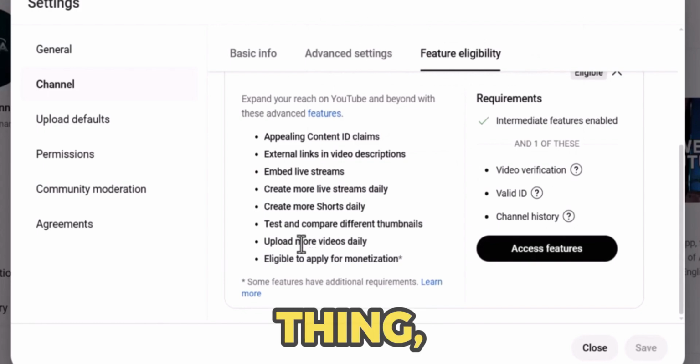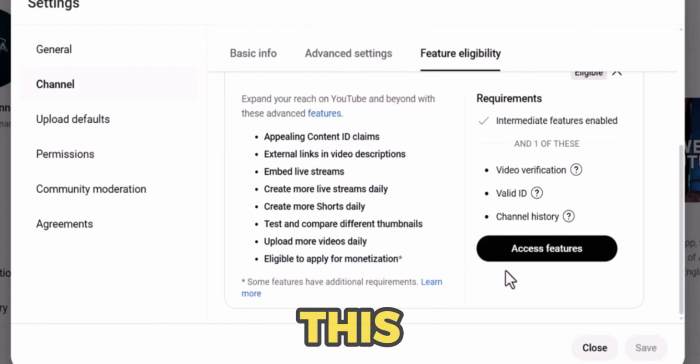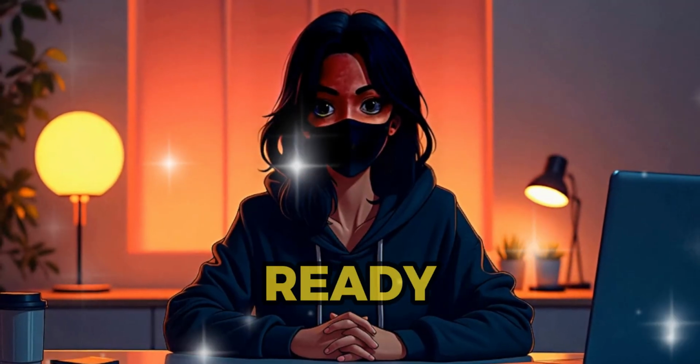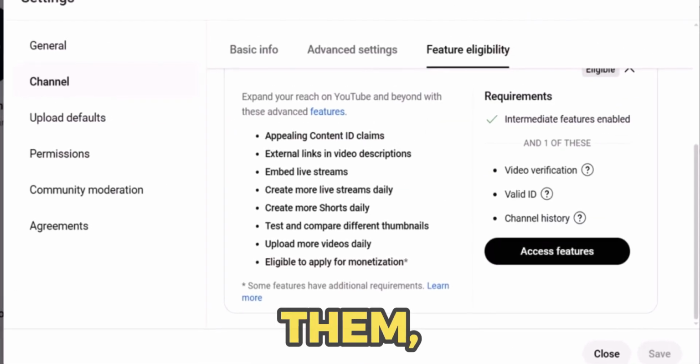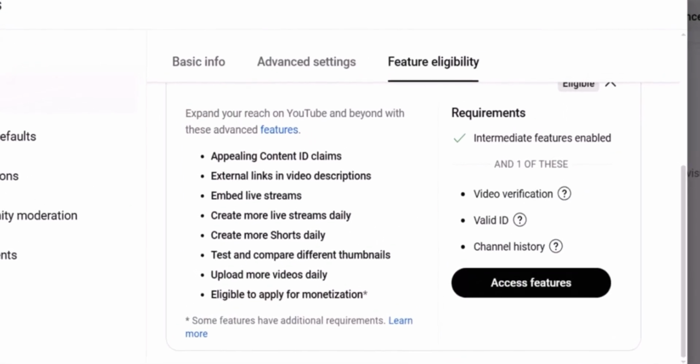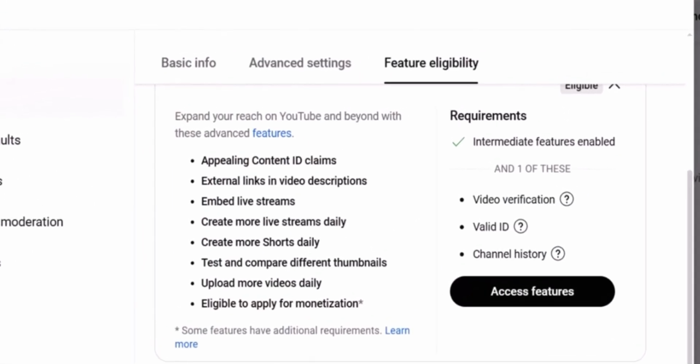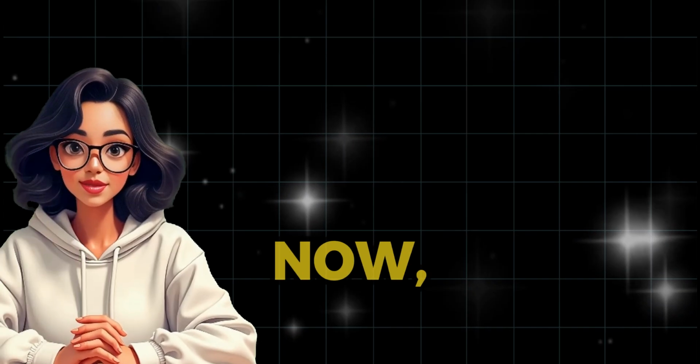But here's the thing, you don't really need to stress about this right now. Advanced features are more for when your channel starts growing and you're ready to scale up. To unlock them, you'll need to first enable intermediate features, then verify your identity through either video verification, a valid ID, or channel history. So for now, focus on creating content and growing your channel.